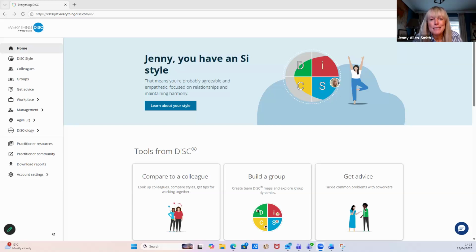The ongoing use piece is definitely one of the biggest shifts. Traditional PDF profiles are absolutely still useful, and I still use them regularly in my sessions as a fellow facilitator. And in many ways, the content now in Catalyst feels very familiar because of that. But what Catalyst does is it helps move DISC from interesting insight into everyday application.